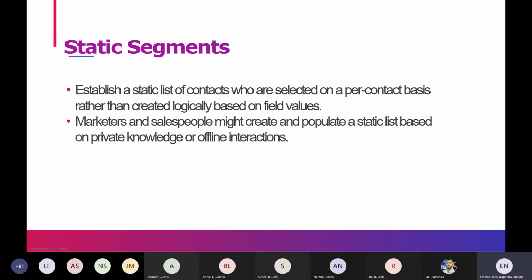And then static segments. Here you won't define any query, you will just add contacts manually inside a segment, and I'll show you in the live demo what the UI looks like when you create a static segment. These are not updated dynamically. In the name itself, it says static. So you are creating the segment one time, and of course you can add contacts to the segment manually, or using some logic, Power Automate, or using the Web API. Those concepts are there that we will go into in depth later.